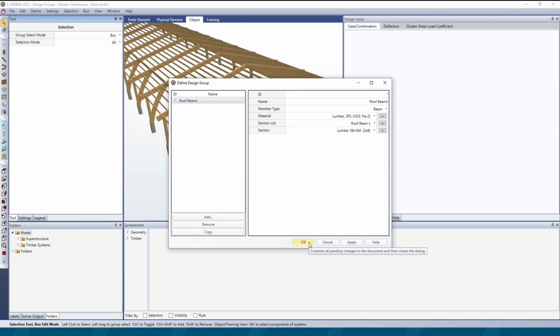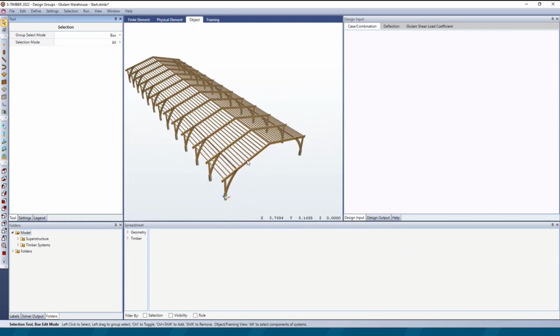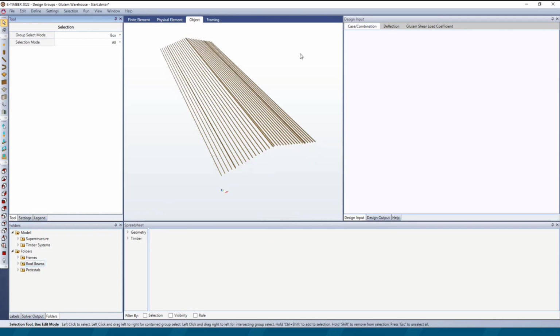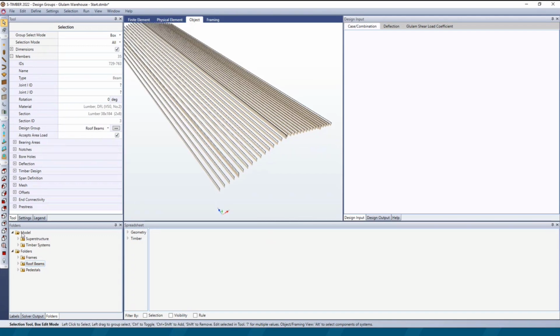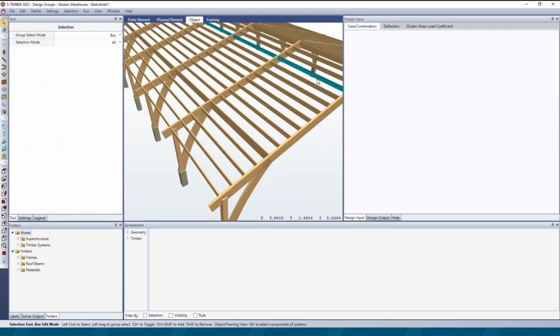So now if I click OK, I need to go ahead and assign the members I want to this group. So I'm selecting all of my members here, and I can choose the roof beam design group for all these members. Now, as you can notice, all these members now follow the same section and material properties.